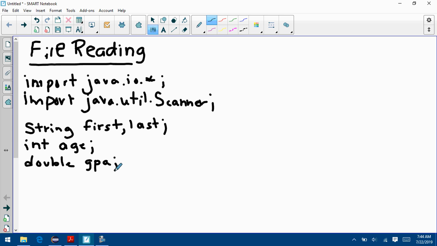Now, your program's probably going to have some other variables too, because we're going to have to calculate the class average. So we might need an accumulator, a couple accumulators, and an average variable. But that'll all be stuff you can fill in later on when you're writing the program. I'm really just focusing on the file reading aspect of these notes.